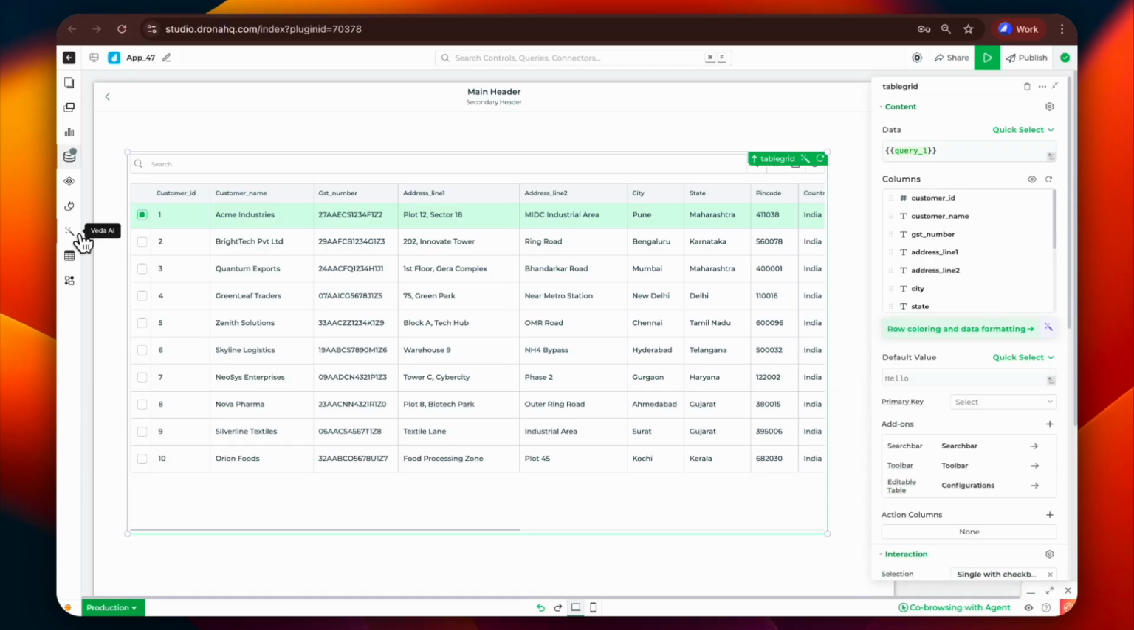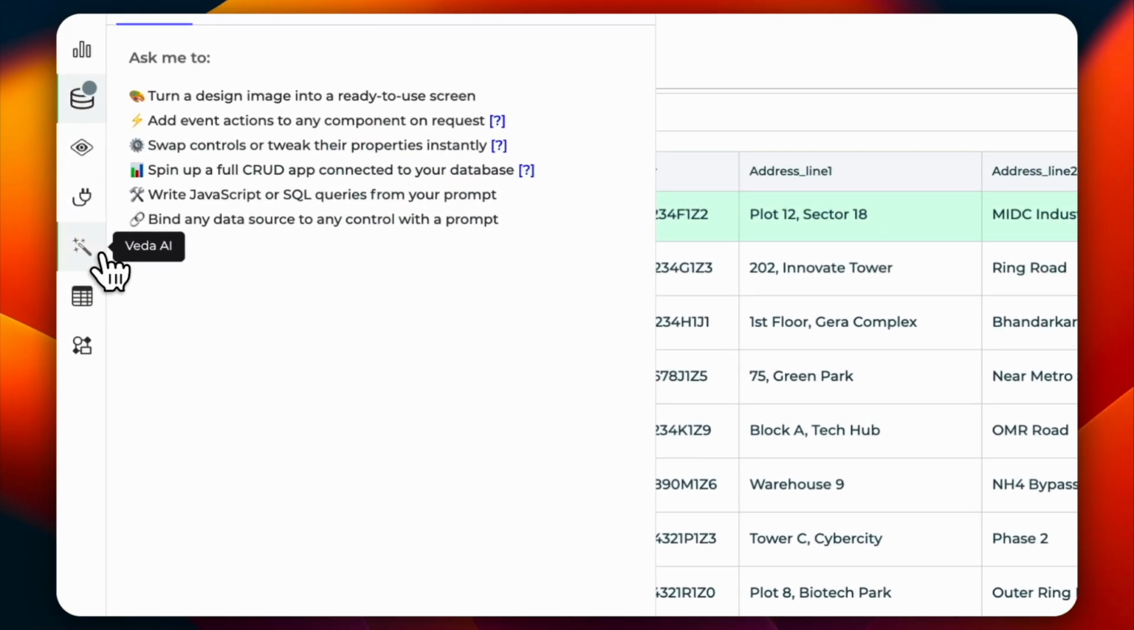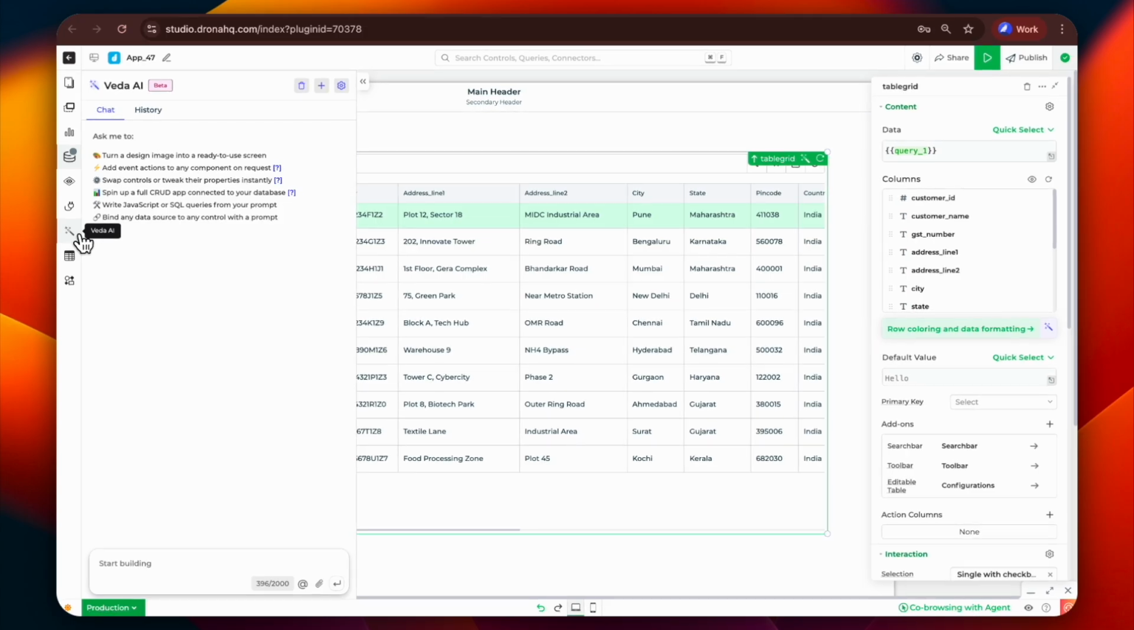Alright, next up we have Veda AI. Veda AI is your app building co-pilot inside DronaHQ. You can upload your design files, that can be screenshots or Figma files, or write natural language prompts to generate UI, logic, and bind your data, that are all editable in the builder. It supports file uploads and prompt templates. Let me quickly show you how we can do that.